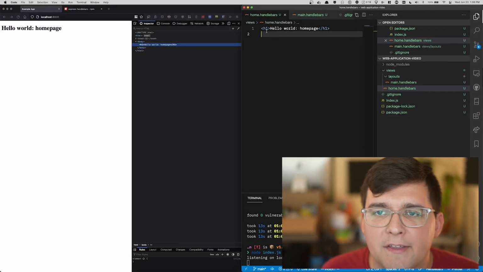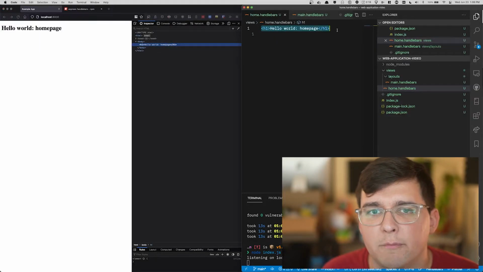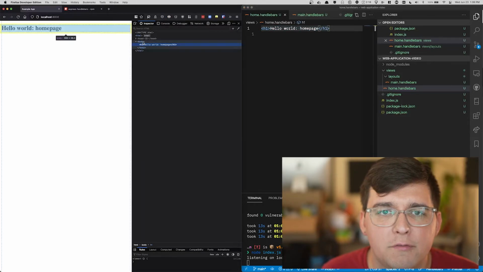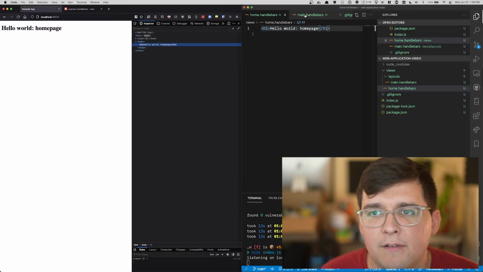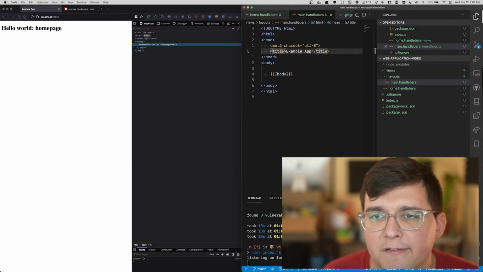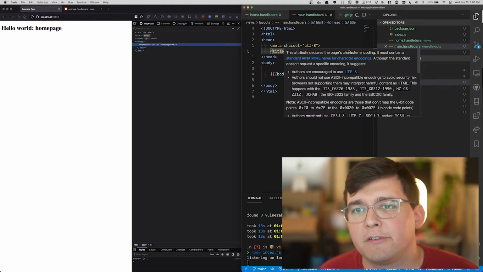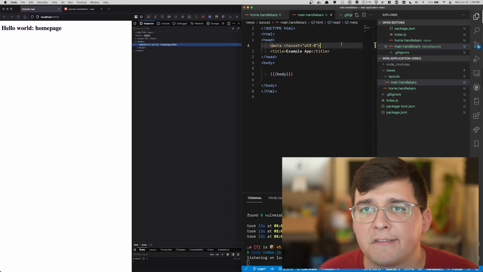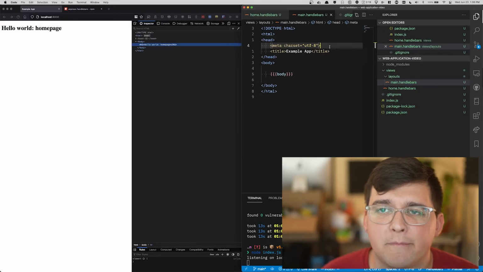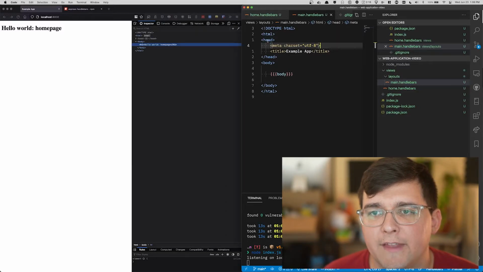So here we've got this H1, Hello World homepage. And then we've got this other code, body, head, HTML. That's all in the main.handlebars. That's stuff that's going to be common to all or most of your pages, so we don't want to have to retype it every time. And that's the point of that system.